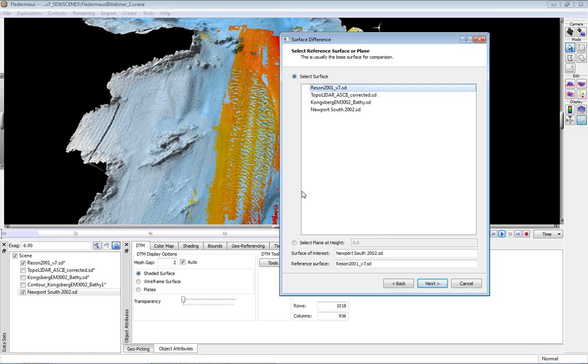Now if I wanted to compare a surface to a plane, instead of selecting a surface, I would just check this box to select a plane at a height. Here's my setup, so my surface of interest minus my reference surface. Click Next.